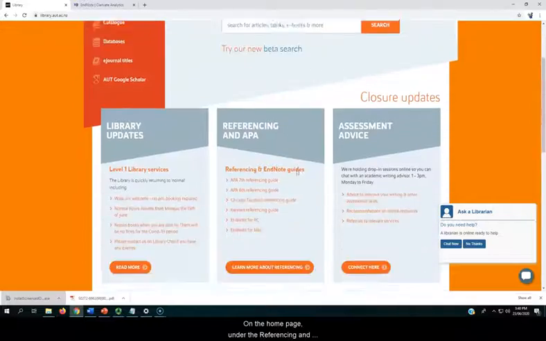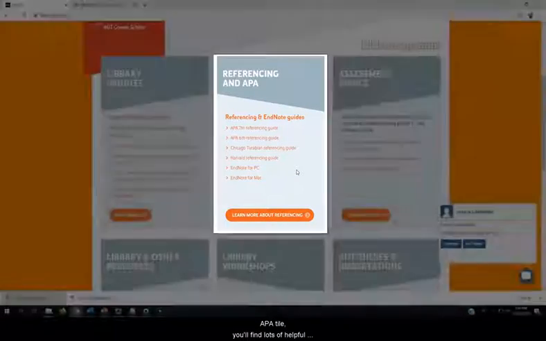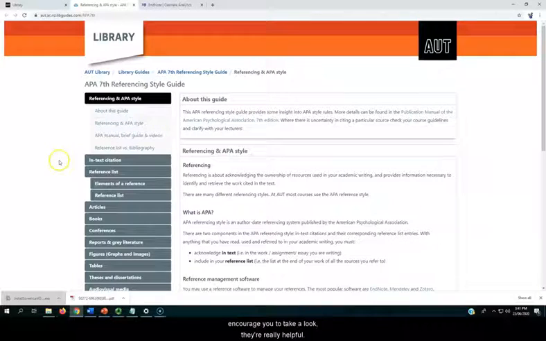On the home page, under the Referencing and APA tile, you'll find lots of helpful guides. APA is the most commonly used referencing style at AUT, and so we have guides here for both the 6th edition and the most recent edition of APA, the 7th. If you've never used these guides before, I really encourage you to take a look. They're really helpful.